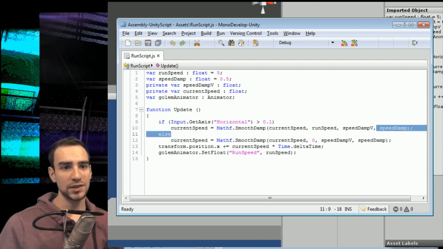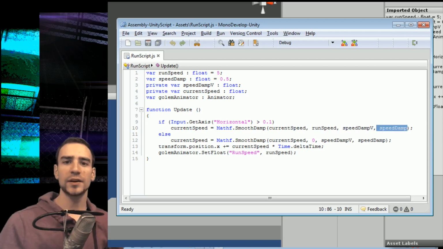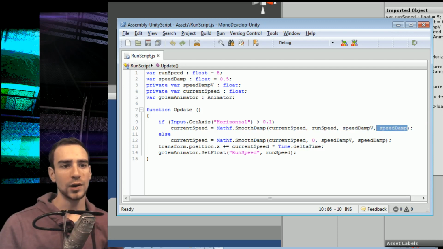And then speedDamp, this is the approximate number of seconds that it's going to take this variable to reach the value of the target variable.